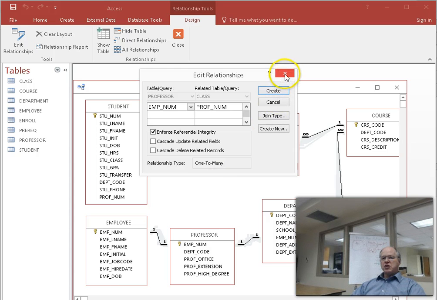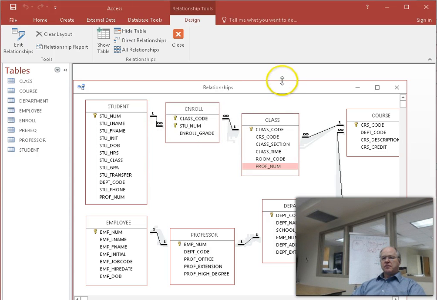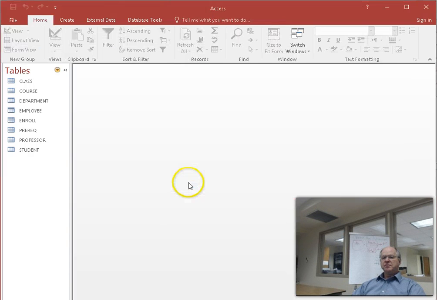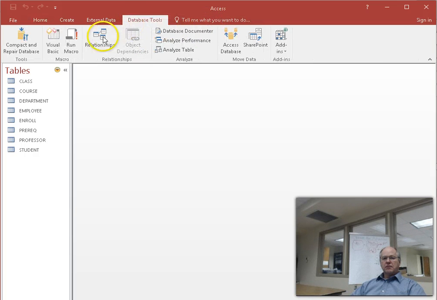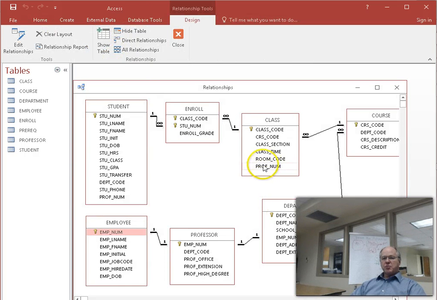They're not matching data types. So I close my relationships and save changes. I want to link the professor number here, which has a relationship to the professor's employee number. That's what's supposed to be here.